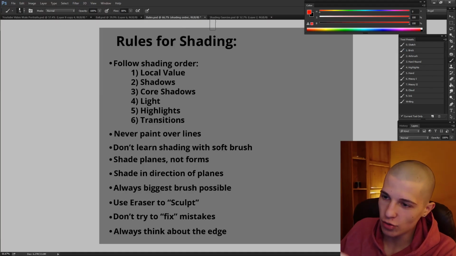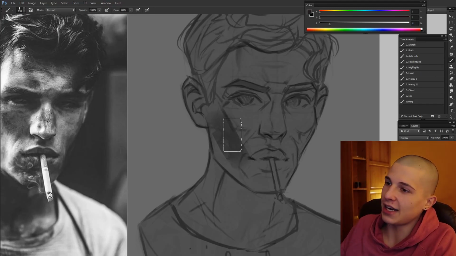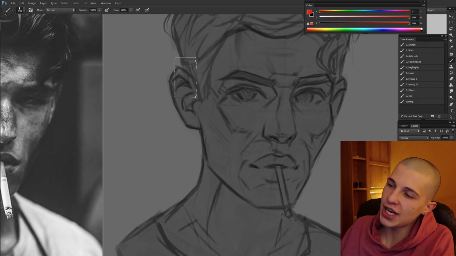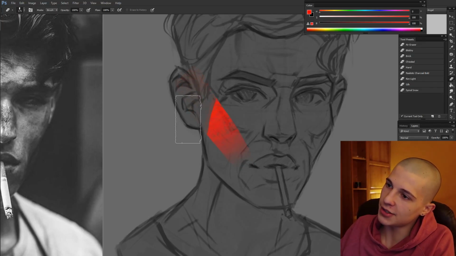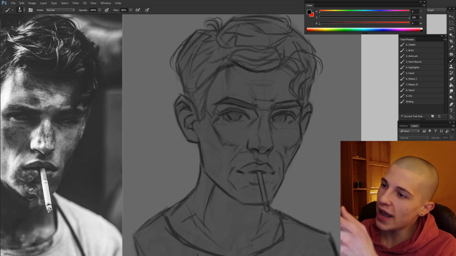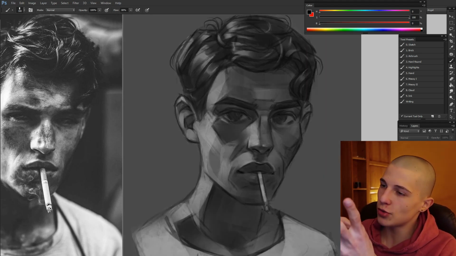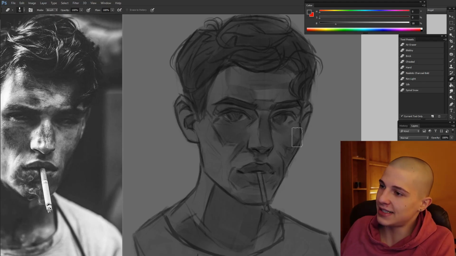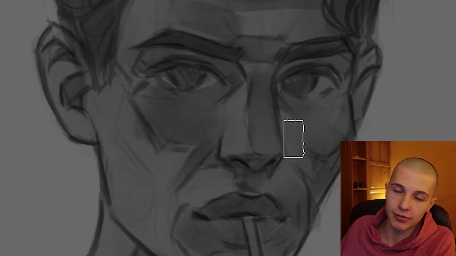Rule number 7, use the eraser to sculpt. So a lot of people think that the eraser is for only fixing mistakes, but I actually use it as much, if not even more, than the brush tool. And when I'm shading a plane, I'm doing a bigger brush stroke than necessary, and I go in with an eraser and I actually shape it. So that way, every time I start a shadow layer or a core shadow or lights, I'm starting a new layer and I'm using my eraser to sculpt my brush strokes. And that actually saves me a lot of time because instead of me adding reflective light, for example, I add shadows and then I erase the places where I don't want that darkness and I create reflective light.